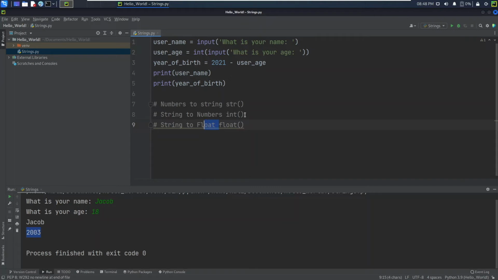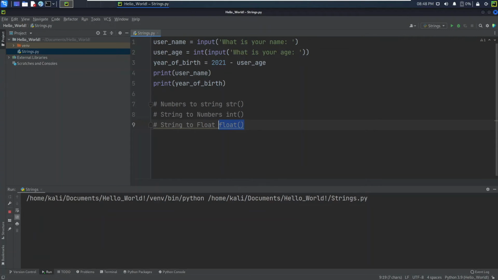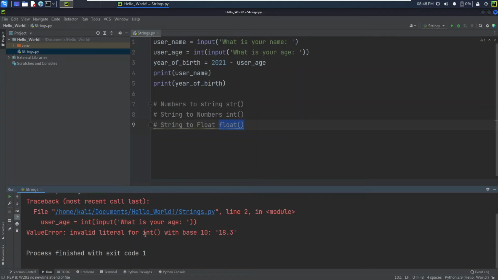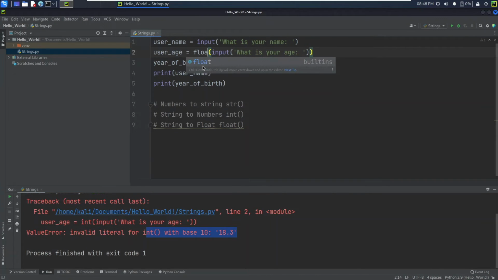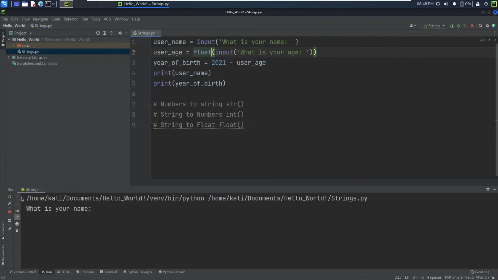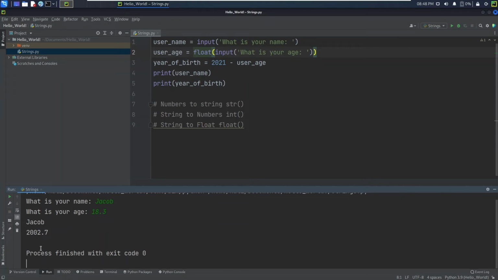Now, what do I mean by integer is a whole number? Well, if you try to input something like, let's say, Jacob right here at 18.3, you'll see that it gives us an error because you can't convert 18.3 to an integer. Now if you go ahead and type float, you'll see that it will run it without a problem. Let's go ahead and type 18.3 again, and you'll see that it outputs the year without much of a problem.